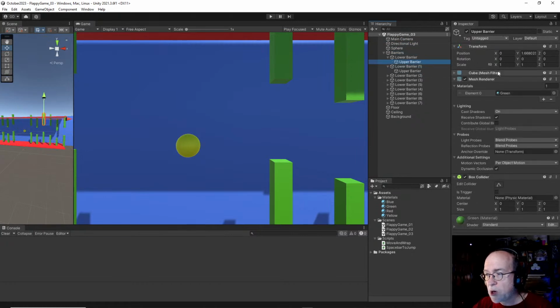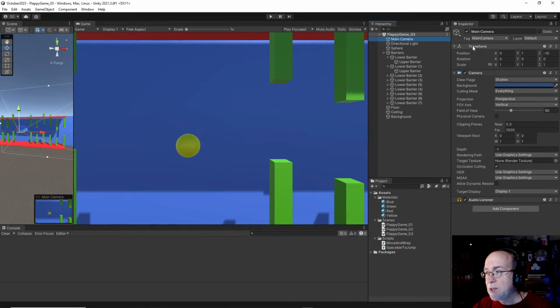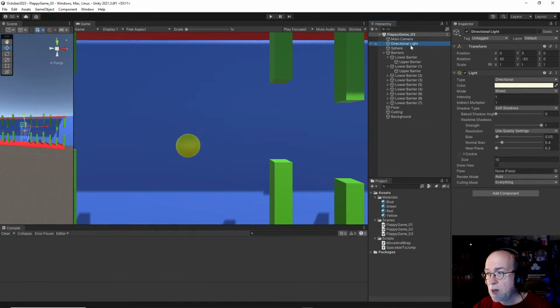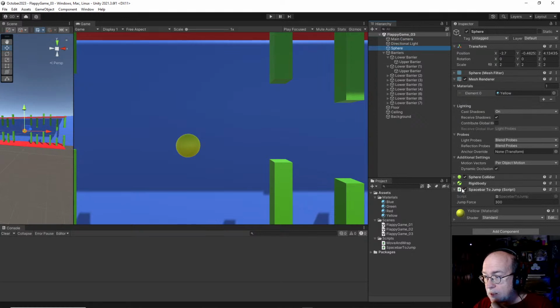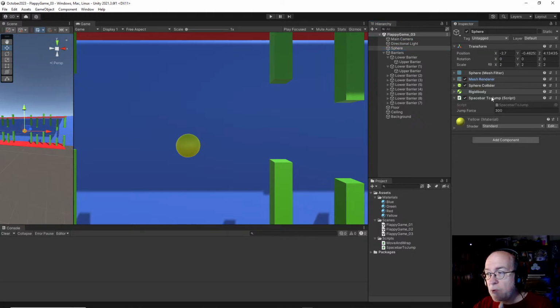One of the coolest parts of Unity: this camera is a game object with a transform component and a camera component. This directional light is a game object with a transform component and a light component. The light component is what makes it a light. The camera component is what makes it a camera. I could remove this camera component, add a light component, and now it's a light.